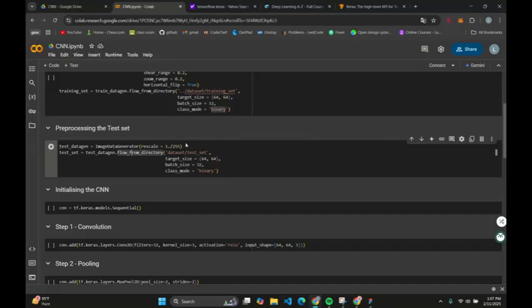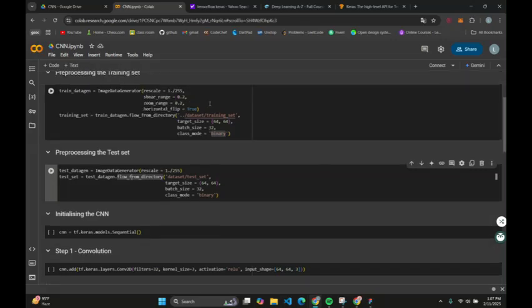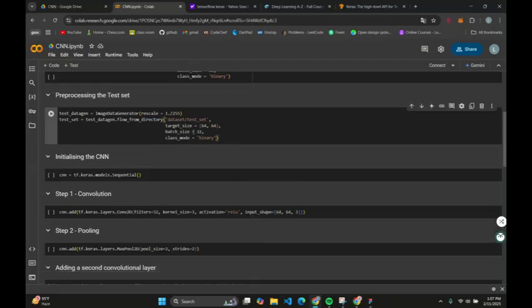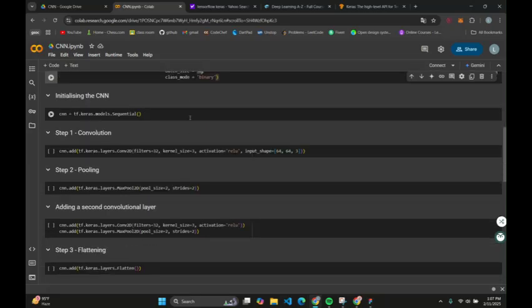Then after that, we apply the transformation for the test data set as well. But while applying, we only rescale it. We don't apply the shear range, zoom range, or horizontal flip here. This is just for the model to train itself. Okay. So after that, we again transform it into 64 by 64. Then we apply class mode as binary. After that, we go to build the architecture of the CNN.